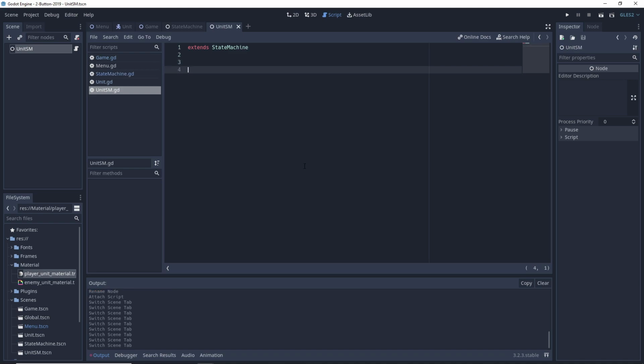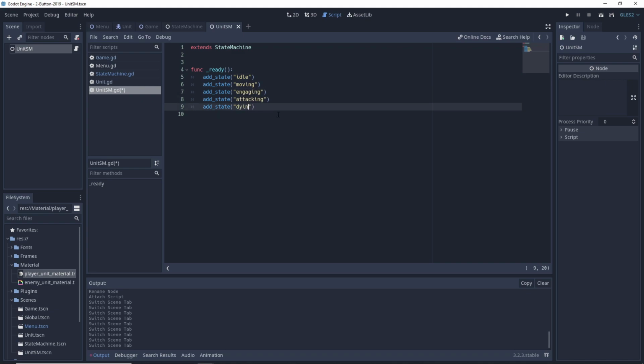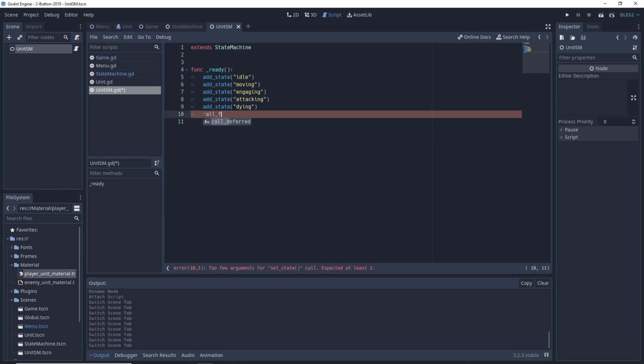So we'll start out with function ready. We'll add all of the states that we want. Add state idle, add moving, engaging, attacking, dying. You will call deferred set state states idle. Don't ask me why we're doing call deferred here. I don't remember, but the game does break if you just use set state in the ready function. But we can use just set state states idle outside of the ready function.